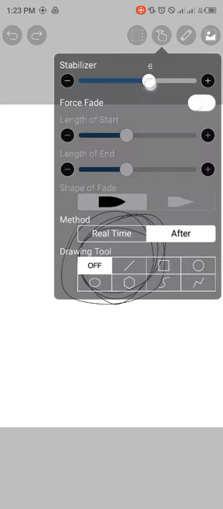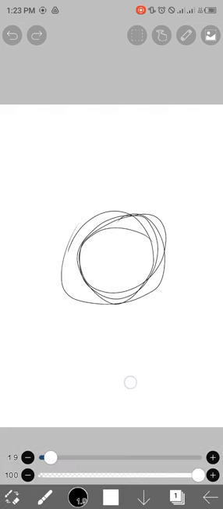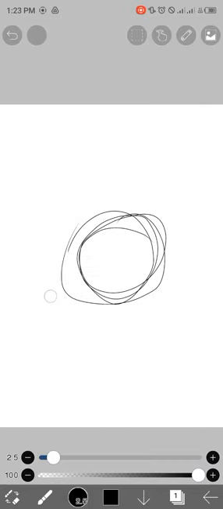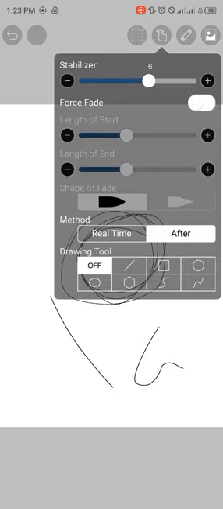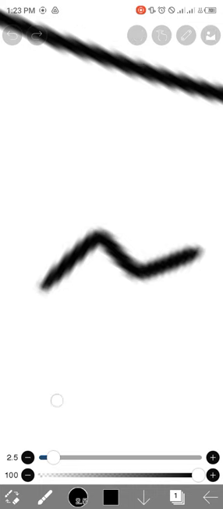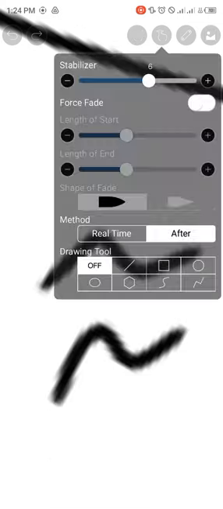This I don't make use of, or this. I make use of this after. In case of, say, if I draw a line, it won't correct itself. But when I click on the after and I draw the line, it will adjust itself. You see.